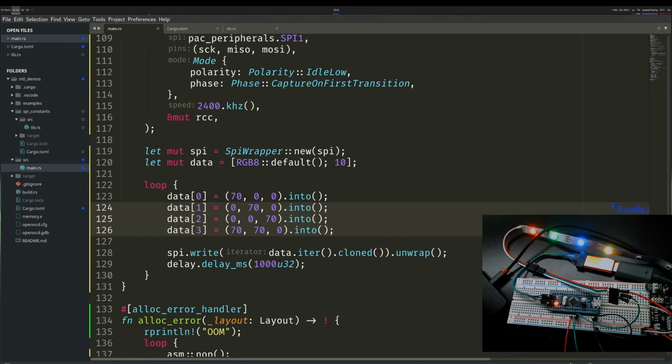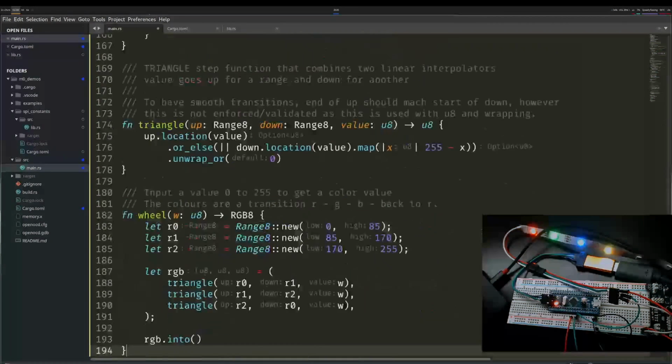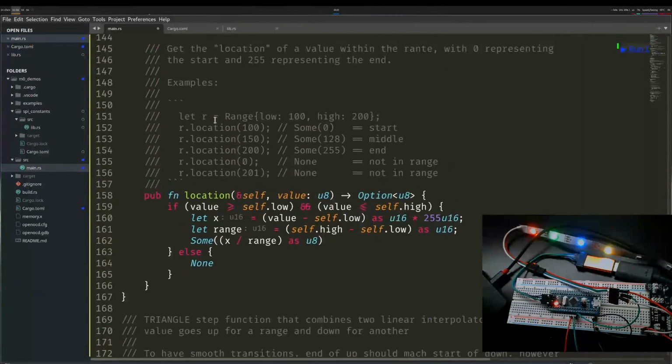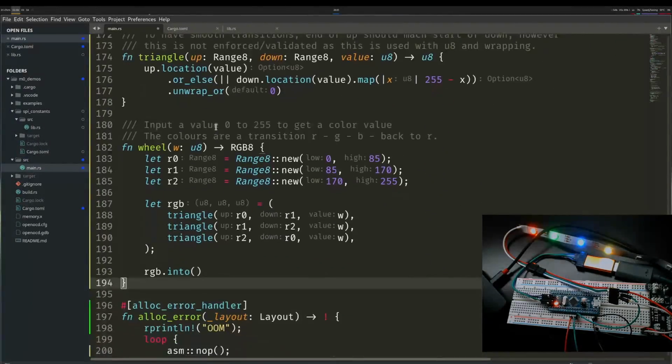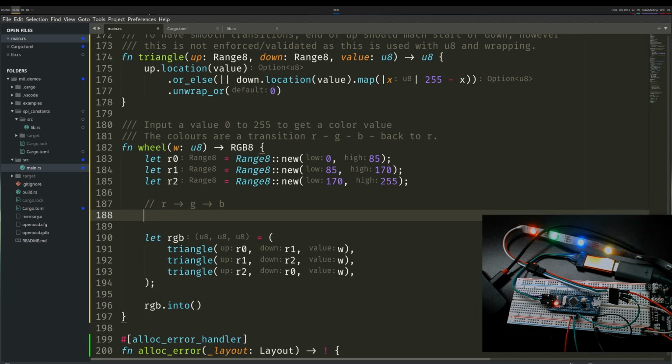Another thing that is in my demo program, and I will show it because I may as well copy and paste, is I can implement a way of generating a sort of color wheel. This is not my idea. It was taken from the example code from the smart LEDs. So the way it works is that it tries to do triangles of values. So imagine that I want to go from red to green and to blue.